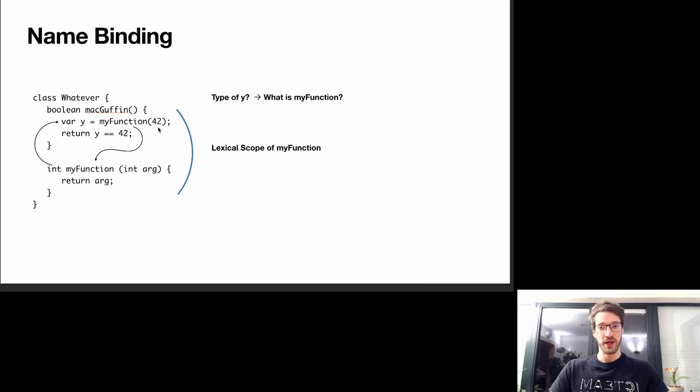So name binding and type checking are really complementary, right? You cannot really do one without the other. And this example is very simple, but if you start having something like classes and inheritance, then it becomes much more complex.